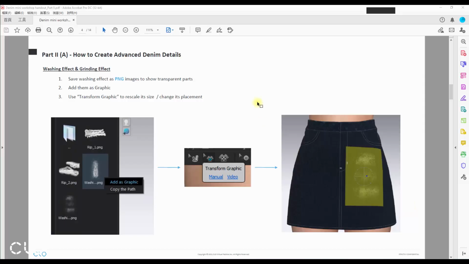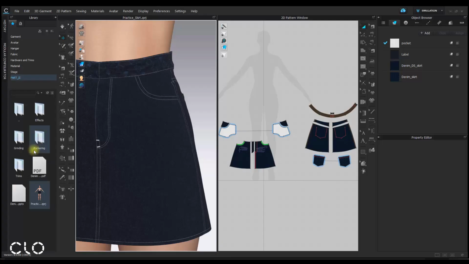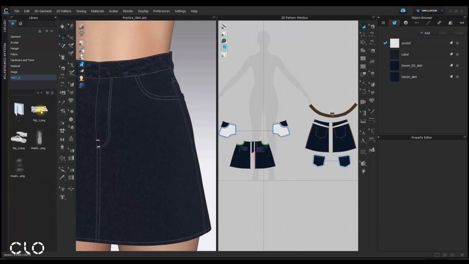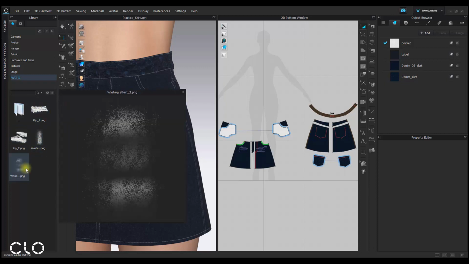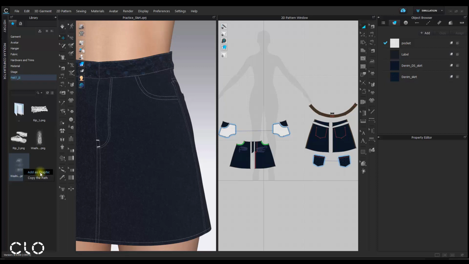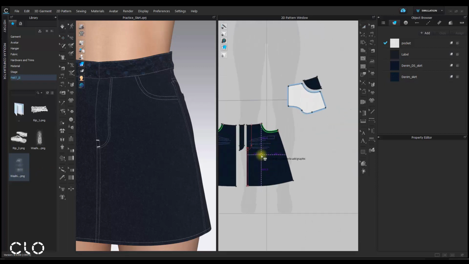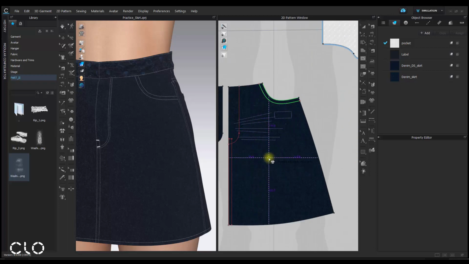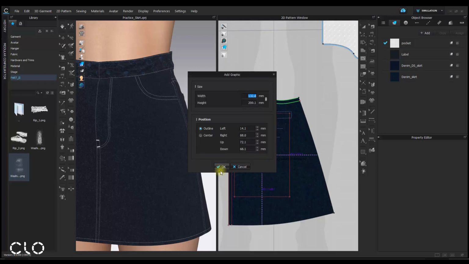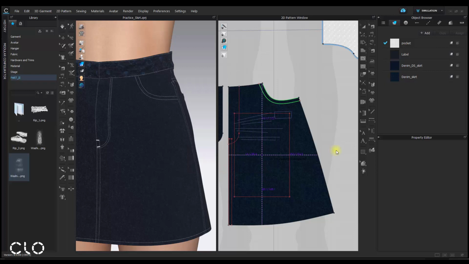According to the notes that we have, the first step we need to do is to apply the washing effects to the skirt. So let's go back to CLO and then double click to open this folder, effects. You will see there are different washing effects. So we can try this one first, right click and then choose add as graphic. Then you can move your mouse to the front panel, left click to place the graphic, and then click OK to confirm.